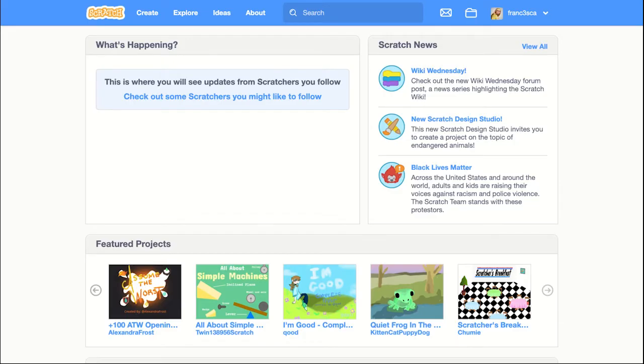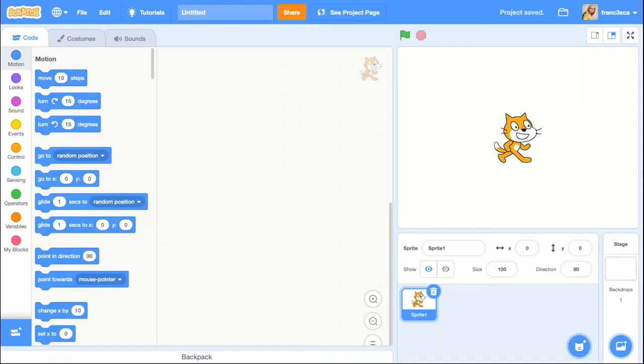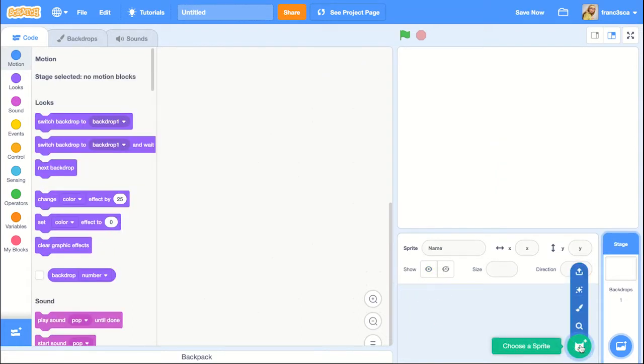Let's get started creating our game. First, I need to create a new project. If you're not already there, you can start a new project by clicking on the Create button on the home page. Then, we need to choose a sprite. A sprite is any character or object you add to your game. The current sprite is the orange Scratch Cat. Remove the current sprite by clicking on the trash can icon just above the sprite.